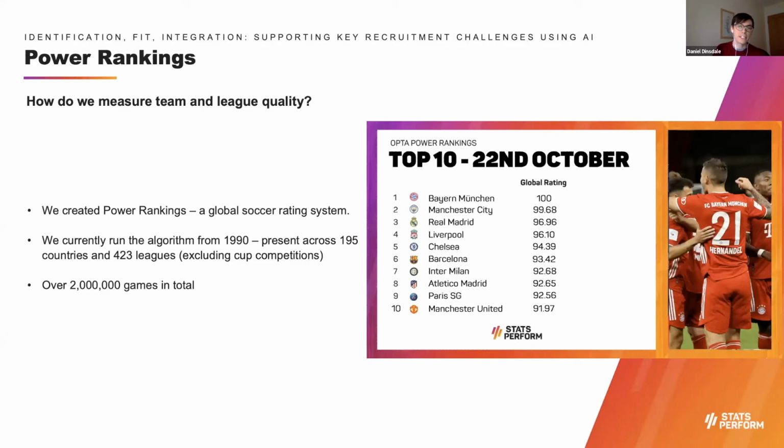So here's an example from last week. Man United coming in at 10th best team in the world, probably won't be there this week, but you can see this is the top 10 teams globally according to this system, where Bayern Munich being 100 means that they are the best team in the world on this particular day, but it doesn't mean they're the best team in history. Any given day in the past 20 odd years, there'll be a team with 100 ranking score.